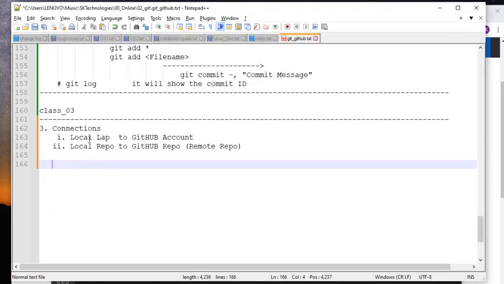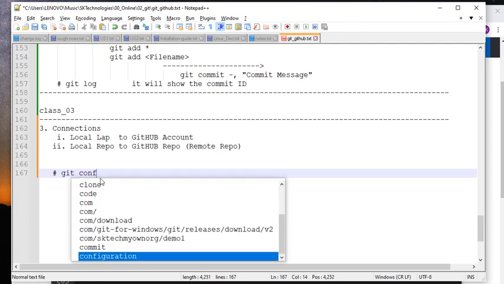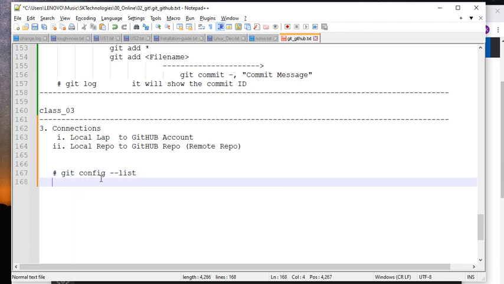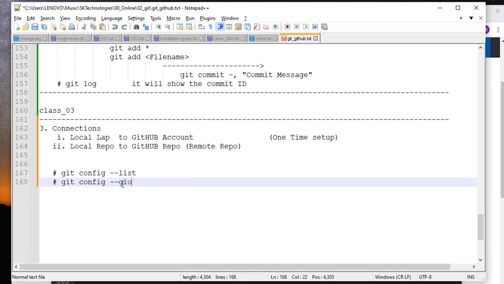The first connection type is local laptop to your GitHub account, right? Simply execute this command, git config --list, which will display whether connections already exist. Keep in mind, this is a one time setup, a one time activity, no need to do it multiple times. To configure, you can execute git config --global.